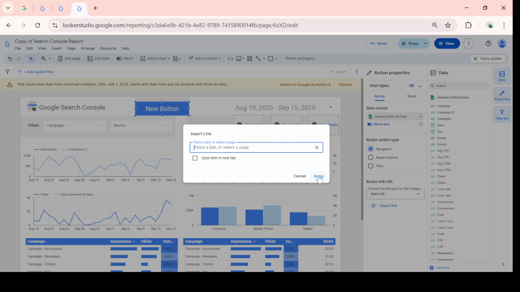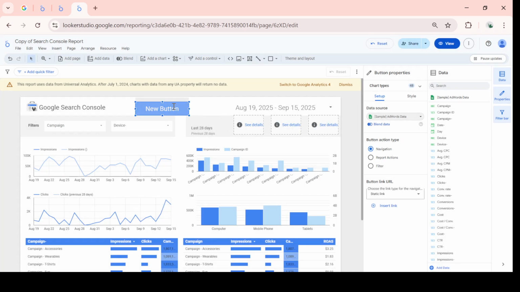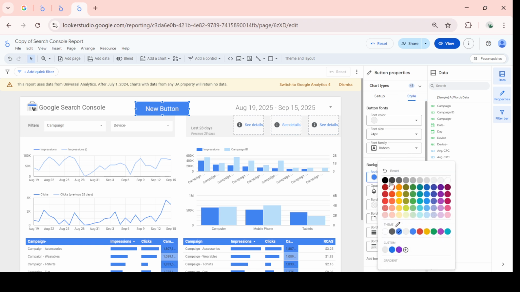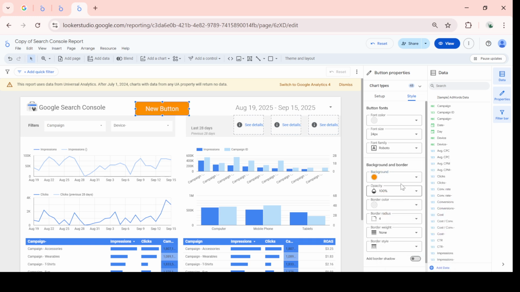Now, a little creativity comes into play. Use the style options available in the Properties panel to customize the button's appearance. Change the background color or adjust the font and its size to ensure that it aligns with the overall theme of your report. Make sure it's visually appealing and stands out just enough to catch someone's attention without being overly distracting. This visual coherence ties your entire report together beautifully.